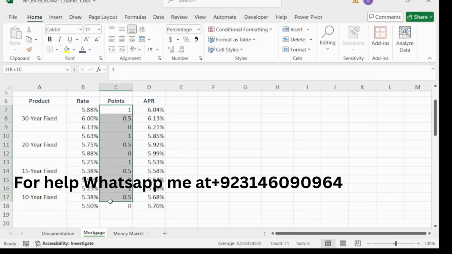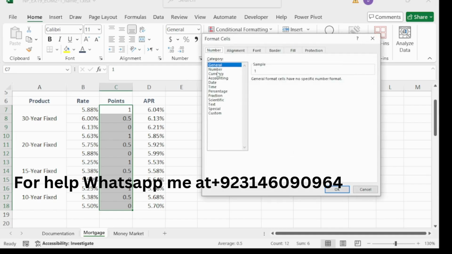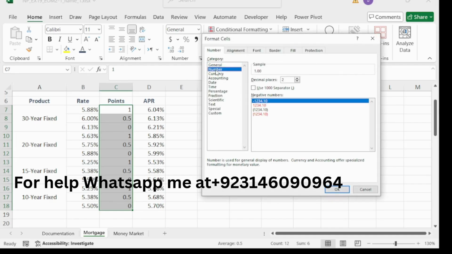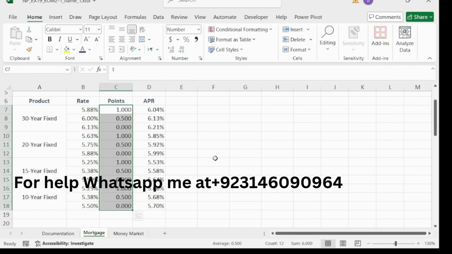And our step number 8 is in the range C7 to C18. Select this range C7 to C18, apply the number format, then increase the decimal to show 3 decimal places. So increase to 3 and then click OK. So we have completed our 8th step here.